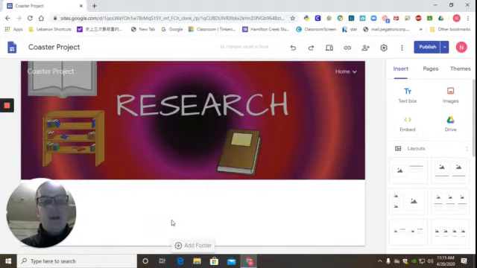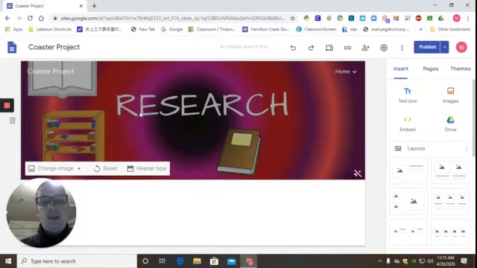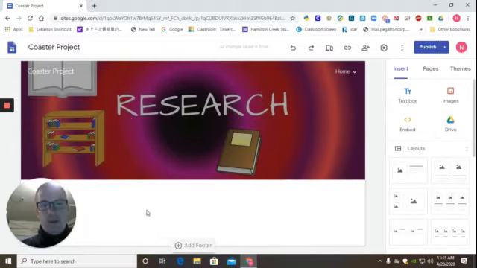Now, there's a couple ways to do this. Number one, you can do your research and write a lot and put a lot of pictures on one Google Doc and put it right here. The other thing you can do is actually use our layouts to put our research in. And so I'm going to do it with the layouts.